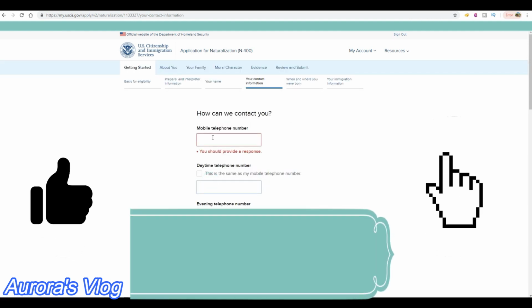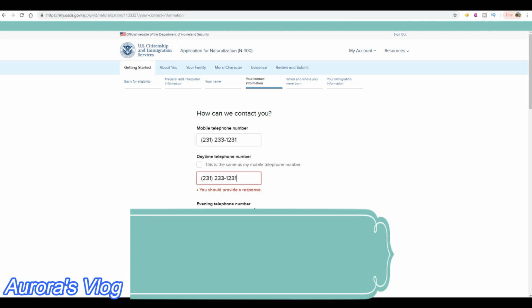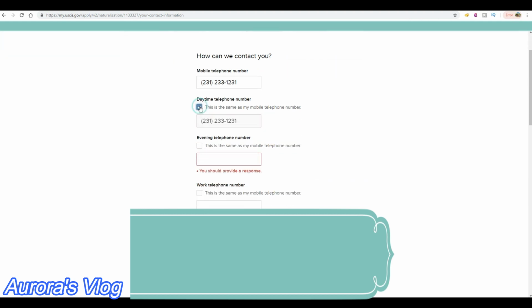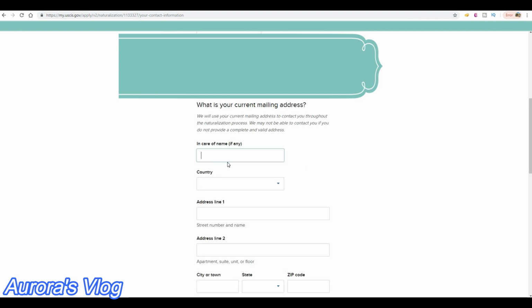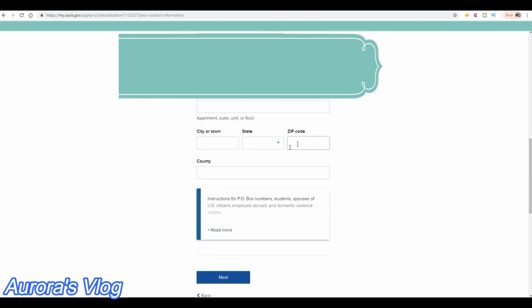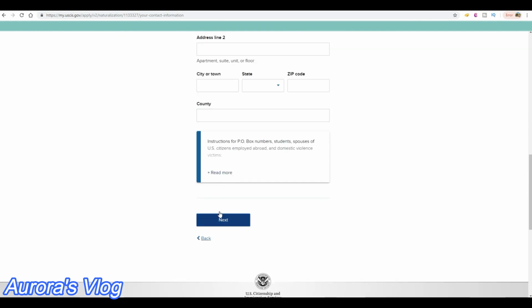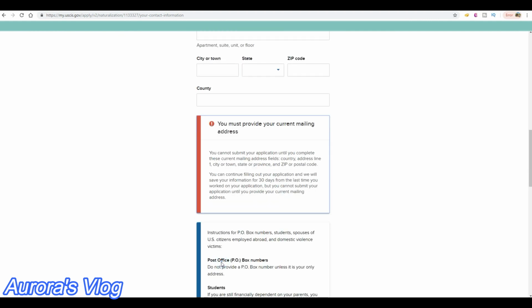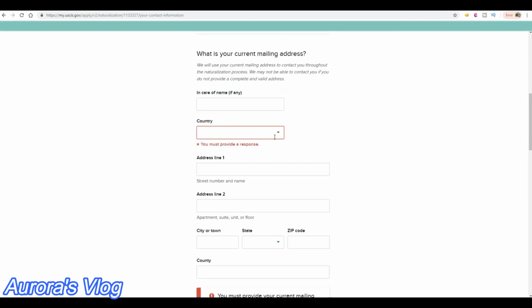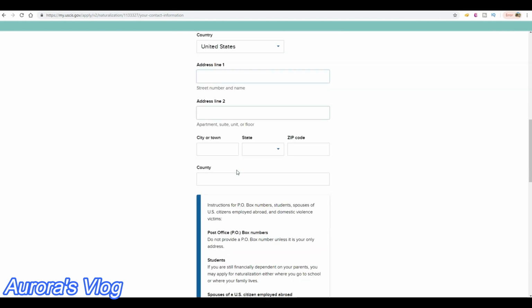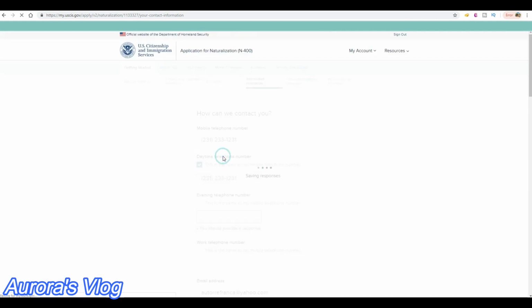You need to put your daytime telephone number here. This is just an example, you guys. This is not the real number. You can click that this is the same number as my mobile telephone number. Then you put your address, city, state, zip code, country, and click next. You must provide a current mailing address. Let's put United States, and click next.